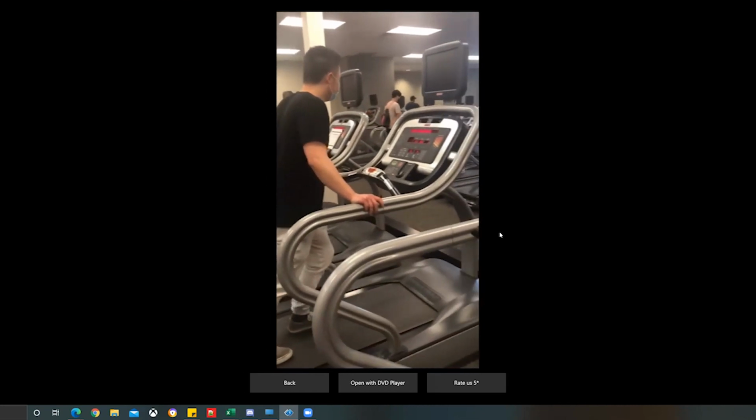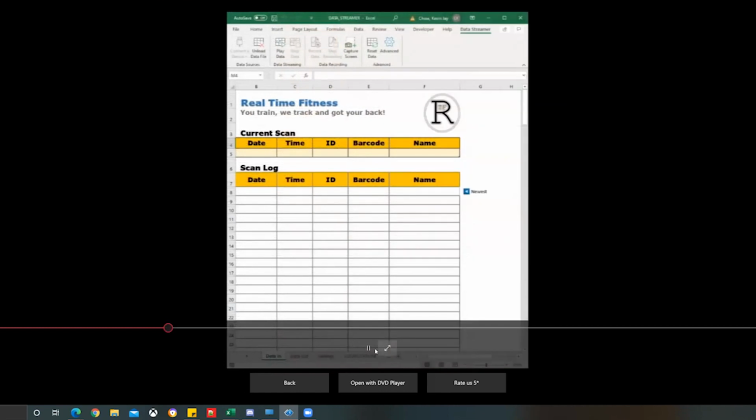Yeah, I'm just probably going to walk a couple steps. And now, as you saw earlier, how I scanned into the gym, how I scanned into specific rooms in the gym. So with each scan, those scans populate into our Microsoft Data Streamer Excel file. So right here, you'll see the current scan, which is whoever just scanned, and then right here, you'll see a log.